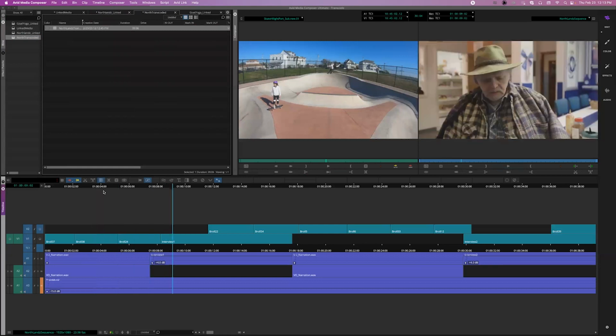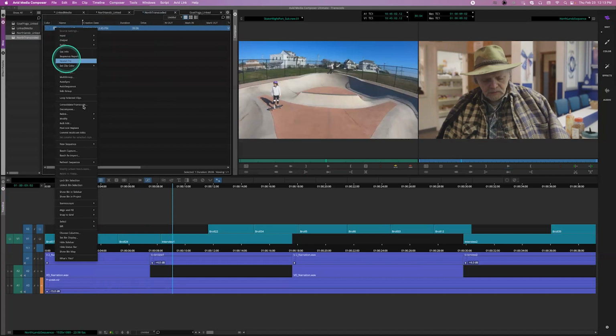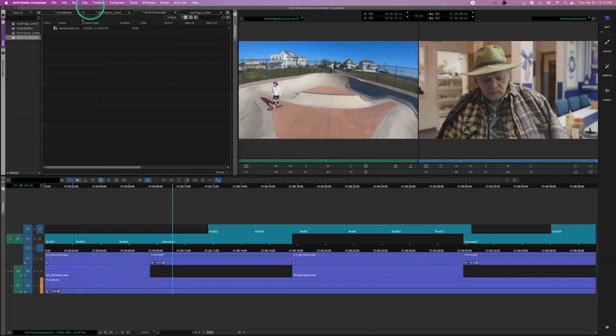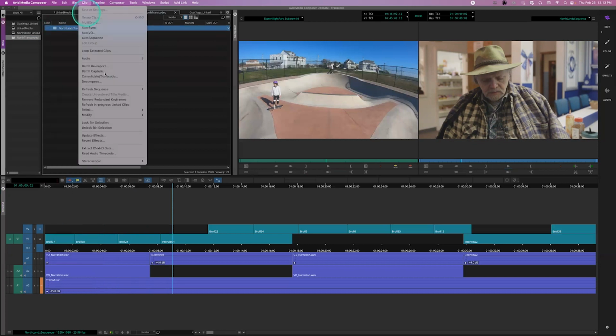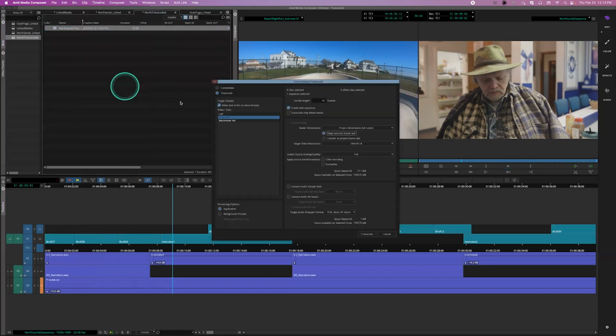And I want to transcode this, and I want to clean this up in a transcoded version. So I'm going to click on the sequence, and then I'm going to choose Consolidate Transcode. Again, you can go to the clip menu, actually, and go to Clip, Consolidate Transcode. And we're going to transcode this to the SSD drive, and we're going to convert this to DNxHR LB.